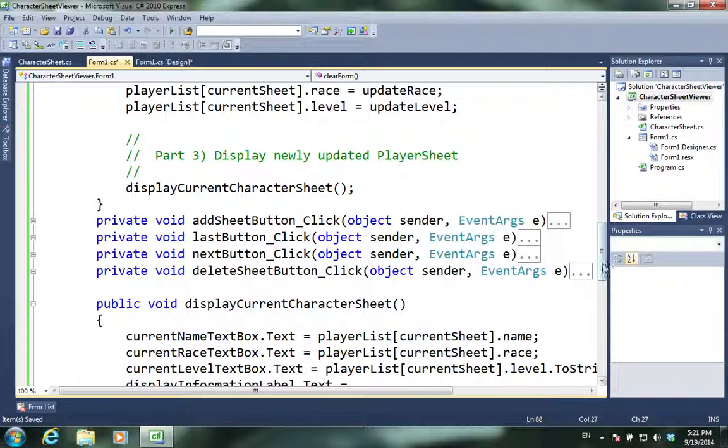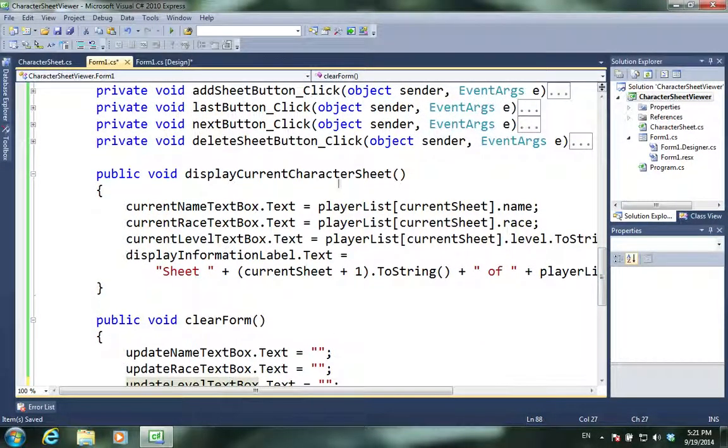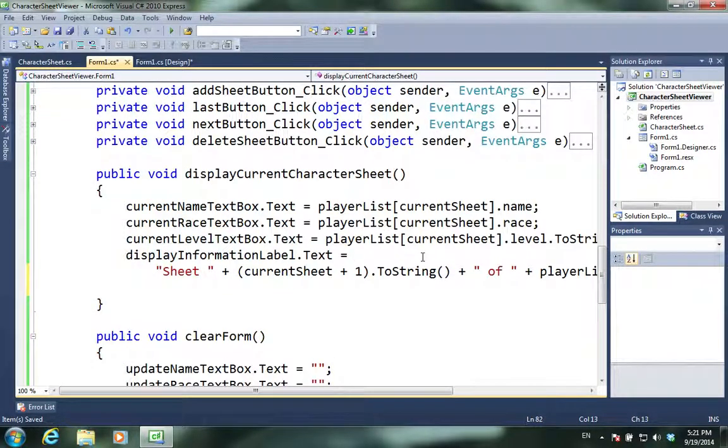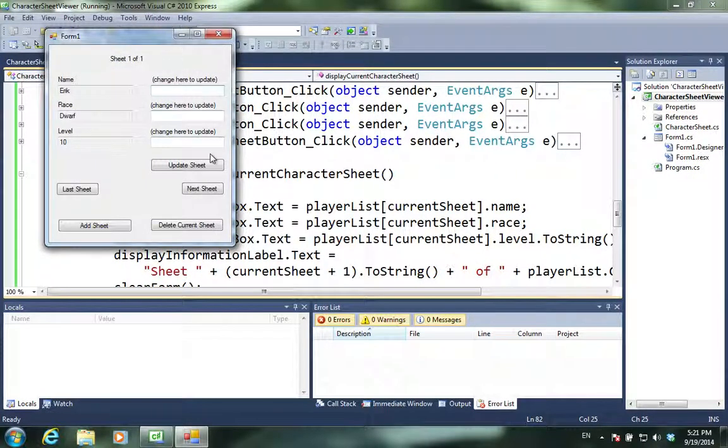In fact, we could just call this method whenever we display the current character sheet. Every time we display it, we probably want to clear the form anyway. So if we just put it in there, I think it will work. So I'm going to do Tom, who is a human, and level 2. When we update the sheet, everything is updated here, and the form is cleared.